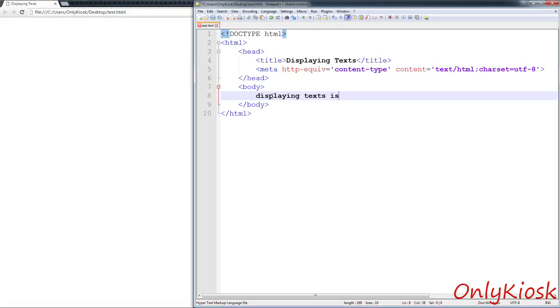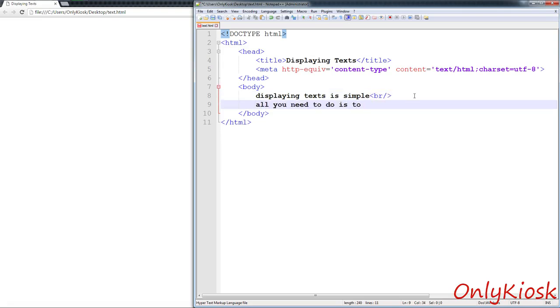Displaying text is very simple. All you need to do is put your text inside the body tag. You do not even need to wrap your text with any HTML tags.